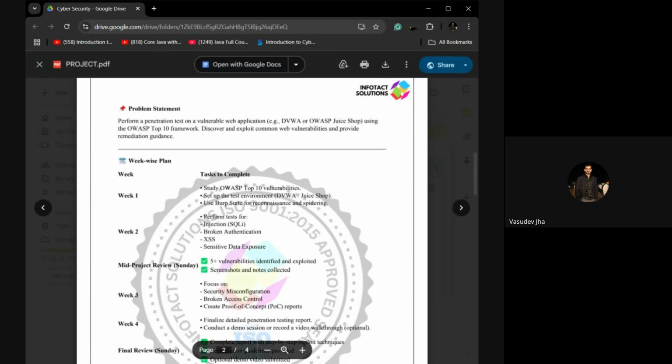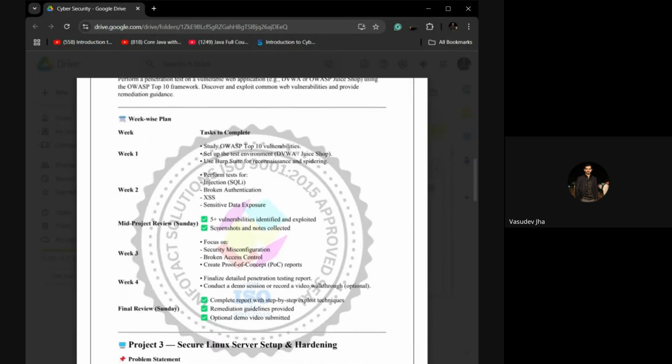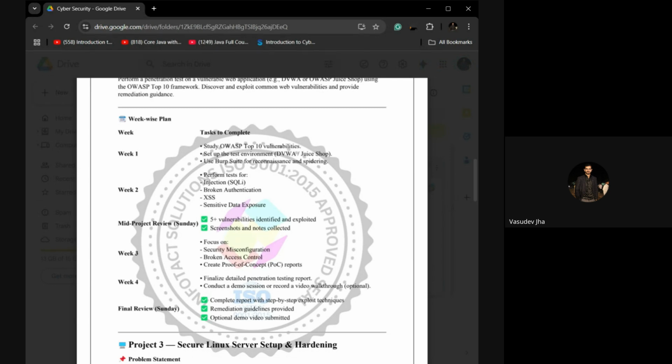Then in project 2, we have web application penetration testing focused on OWASP Top 10. The problem statement is: perform a penetration test on a vulnerable web application. You can use DVWA or OWASP Juice Shop, using the OWASP Top 10 framework to discover and exploit common web vulnerabilities and provide remediation guidelines. In week 1 for project 2, you need to understand what the OWASP Top 10 is and what the top 10 vulnerabilities are. Then you need to set up a test environment, for which you also need to go for the Linux OS. Also you need to set up DVWA or Juice Shop.